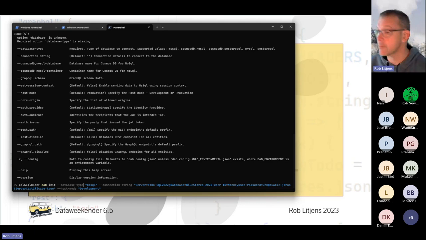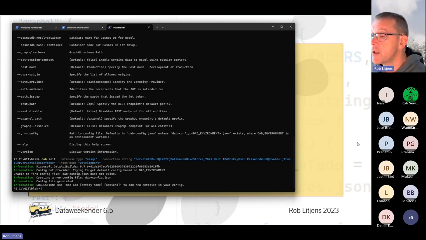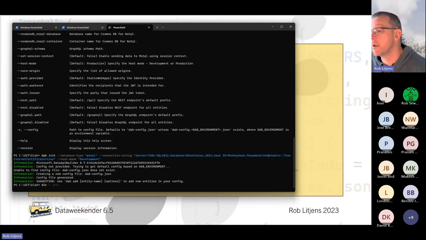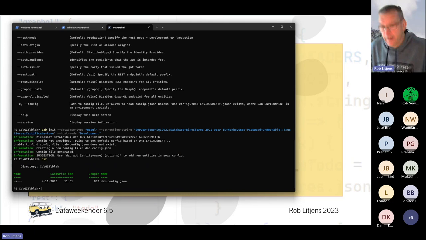And it says, okay, it's created, because it doesn't exist. So if I'm looking now in this folder, I will see the JSON, the dab-config JSON. In fact, this is the starting point of what you do. We can start dab in here, but I think I need to close another one first. Yep.